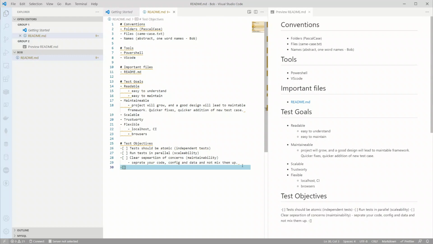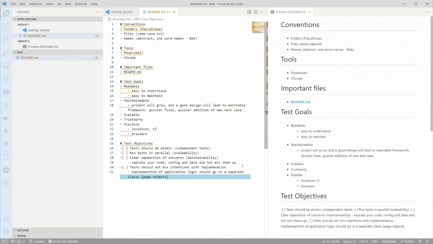What else? The next thing is you don't want your tests to mix intentions with implementation. What that means is your implementation of application logic should go in a separate class. If you're talking about front end, it could be page objects. And the intentions should stay in tests, right? Once we start working on tests, I will show you what this means and how it works.